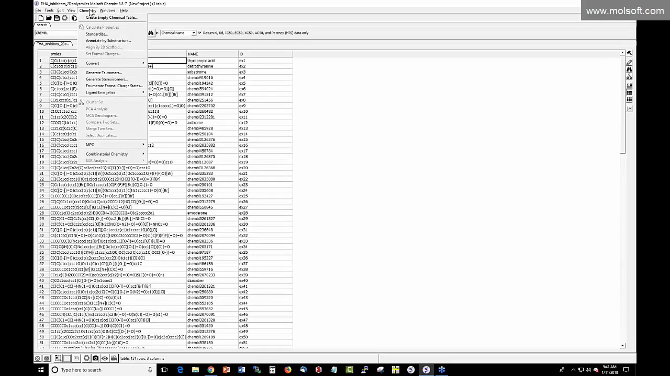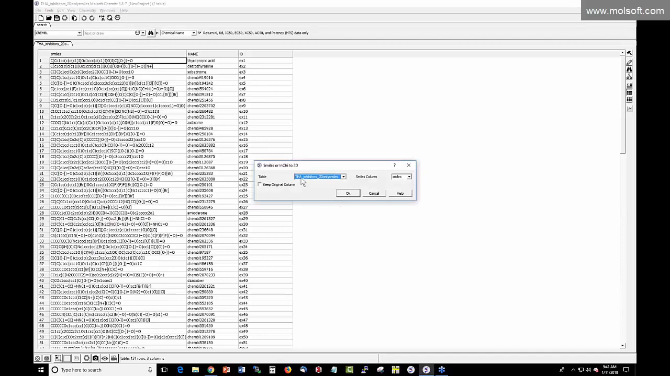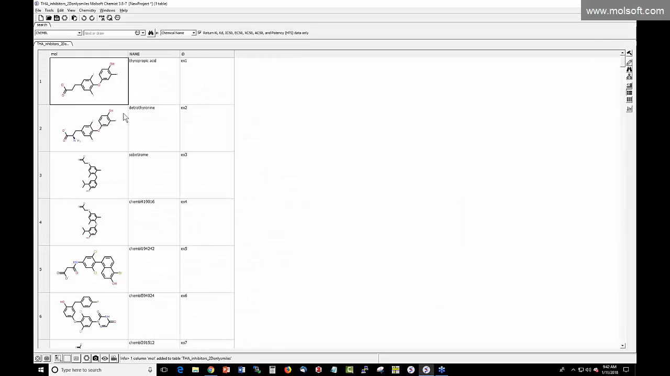To do that, we go to Chemistry, Convert, and then there's the option SMILES. This could be an InChI string to 2D. Just click. It asks us the table name, which is these thyroid hormone receptor inhibitors, and the SMILES column is here. This SMILES column contains the SMILES string. Just click OK, and it will immediately convert to 2D.